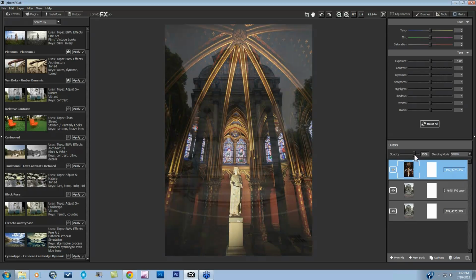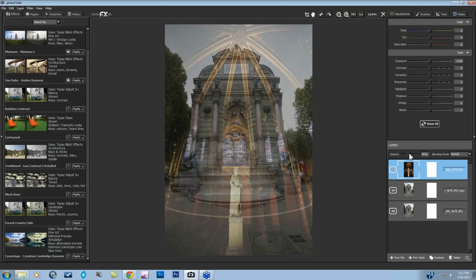Now I'm going to take this down to about 50% and show you what this From Stack does. When you press From Stack, it's very similar to the stamp layer within Photoshop. It's going to take a look at the layer you're on and all the layers below and make a stamp of all of those layers. So now you'll see, let me turn this off.